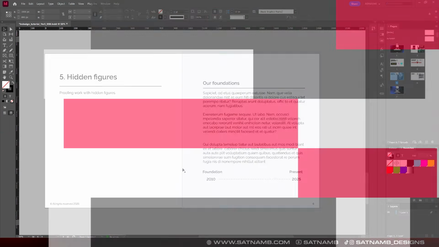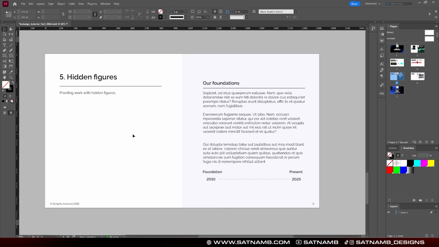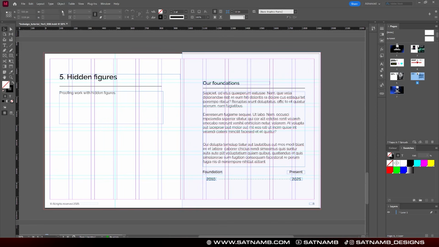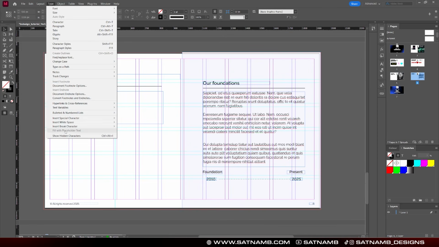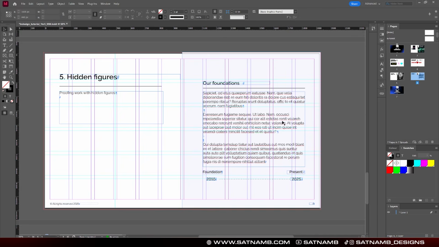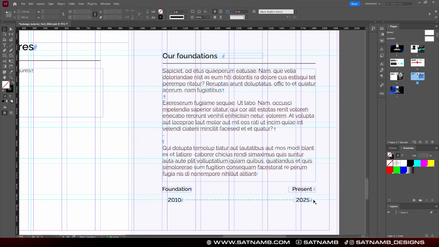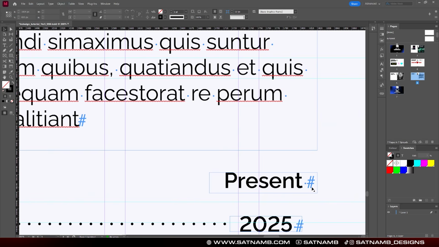Tip number 5, using hidden characters. This is a simple tip for proofing work. Use show hidden characters to see characters that aren't visible. This is a great way to locate double spaces, soft returns, and other typographic anomalies that you can't normally see. To see them, go to Type, Show Hidden Characters.